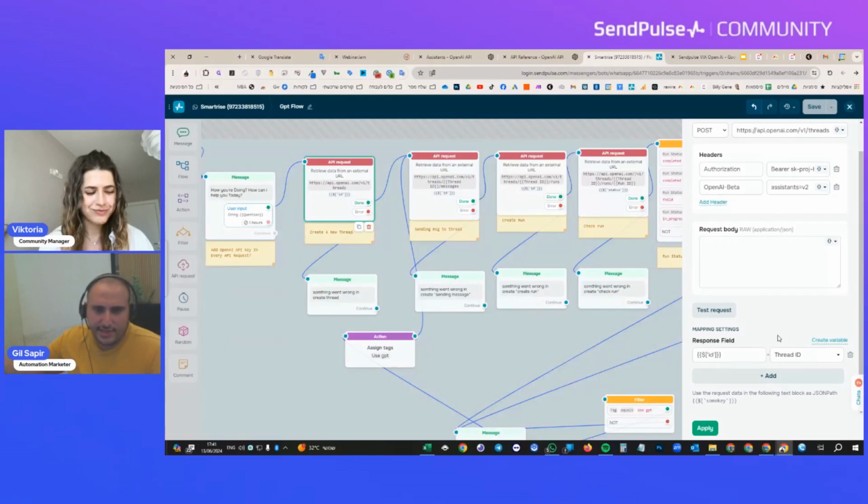So these are simple things that every SENDPULSE user needs to know. And if they don't know, they can ask us in the community, and we can help with it. Okay. Yeah, so absolutely. There is another question. Yes.